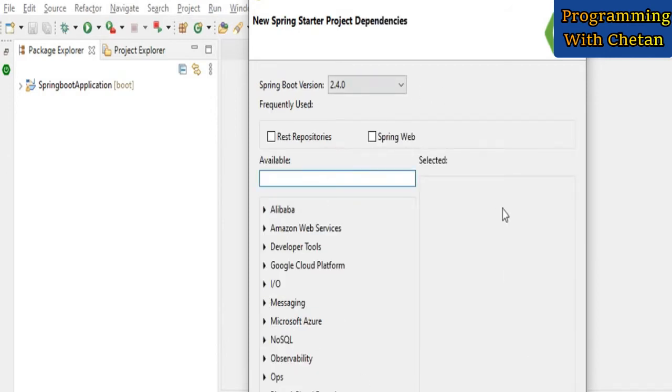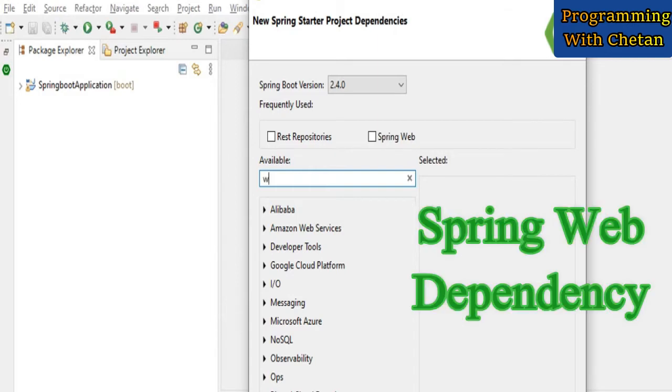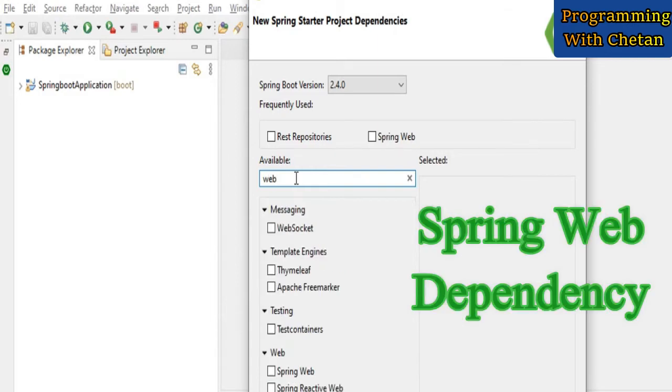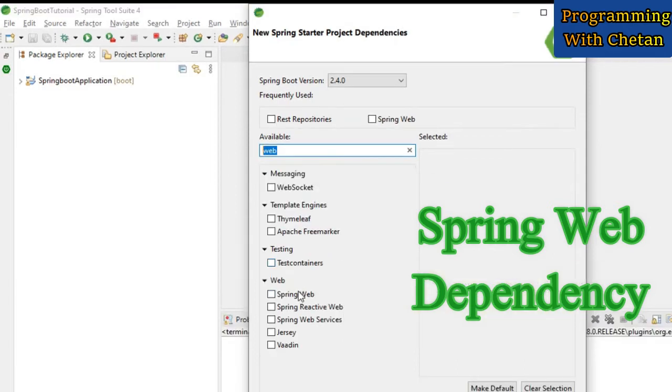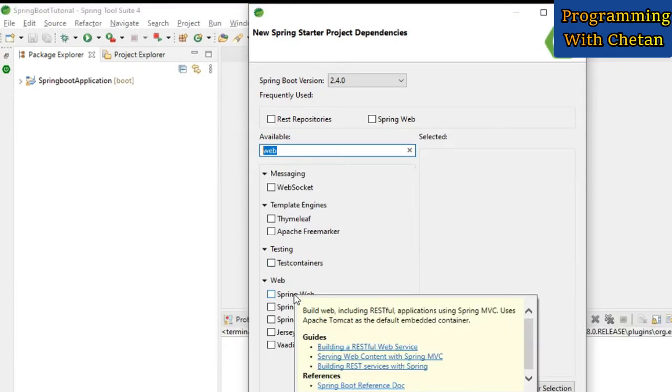Now using this particular section, you can add various dependencies to your project. So friends, for developing a Spring REST or Spring MVC application, we need to add the Spring Web dependency. By typing web, you can see that we have a Spring Web option. In the description, you can see that it is used for developing a RESTful application along with the features of Spring MVC. And one good thing about creating a RESTful application by using Spring Boot is that we don't have to add an external server. An Apache Tomcat server is by default embedded inside the Spring Boot container.